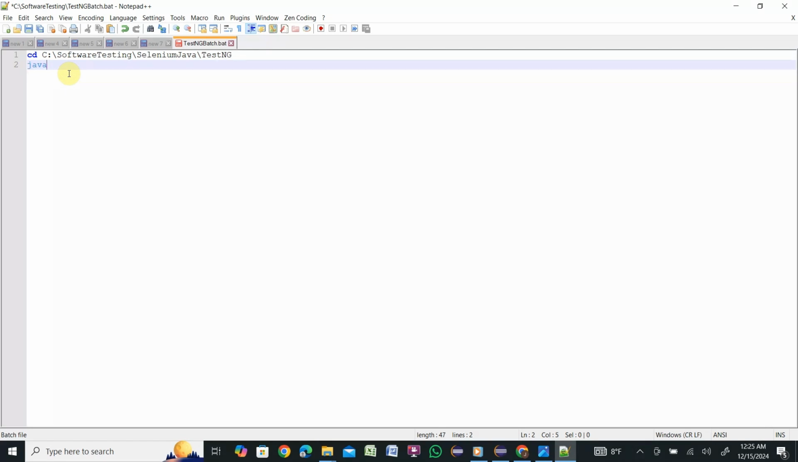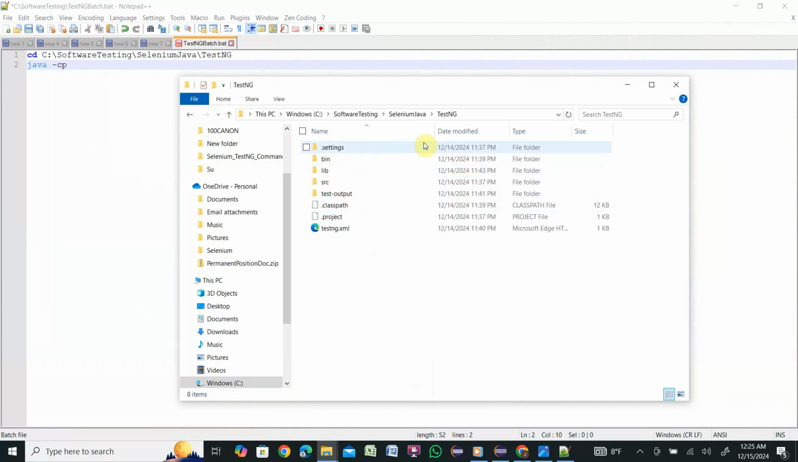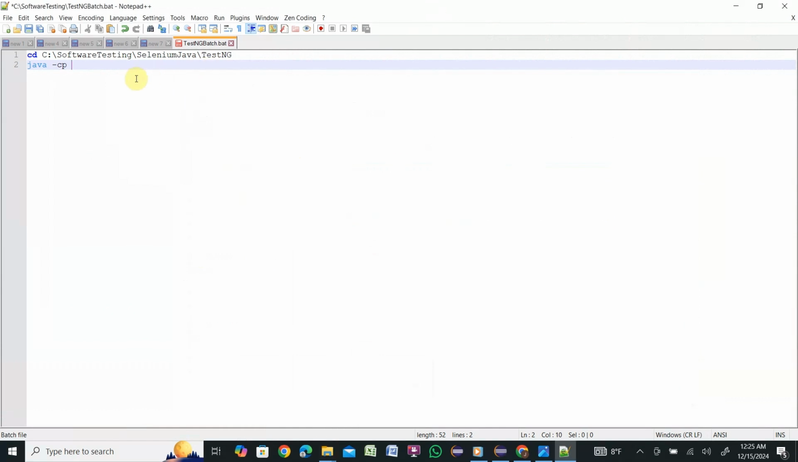Command is java -cp. Then we need the bin folder path. Let me take a look at where our bin folder is. It is the location of the bin folder and library folder. So copy that location. Then /bin. Then you need to put a semicolon. Then the same location, /lib folder. After writing lib, you need to put another backslash, then an asterisk sign. That means whatever jars are in this library folder, we are taking all of those.